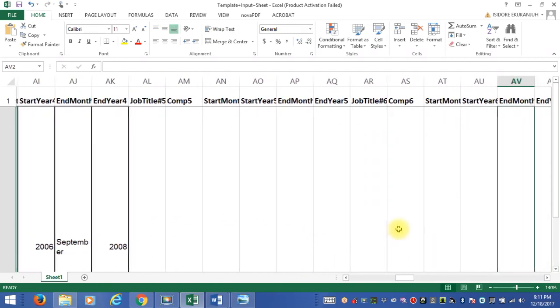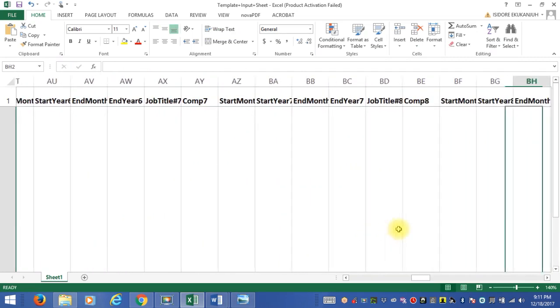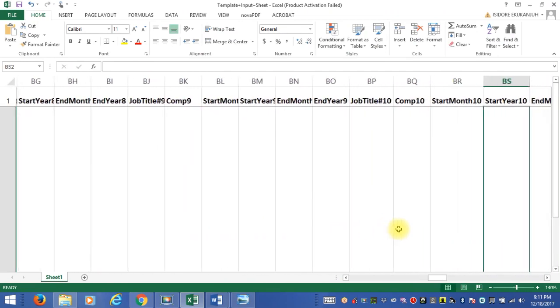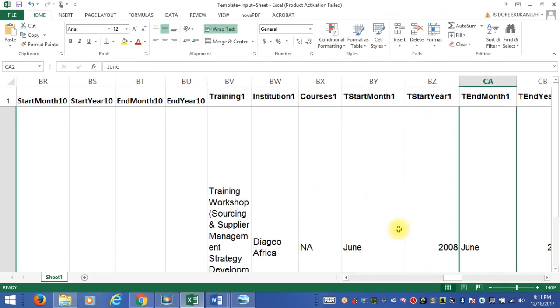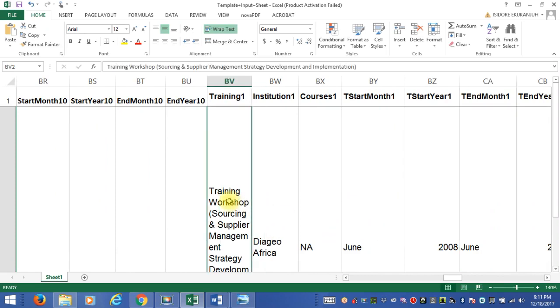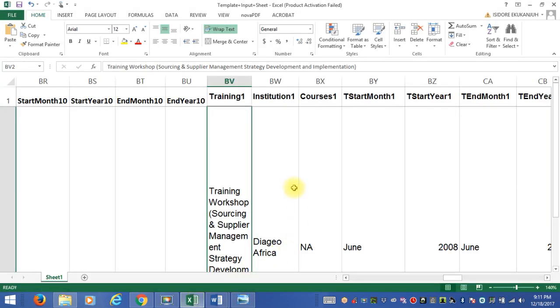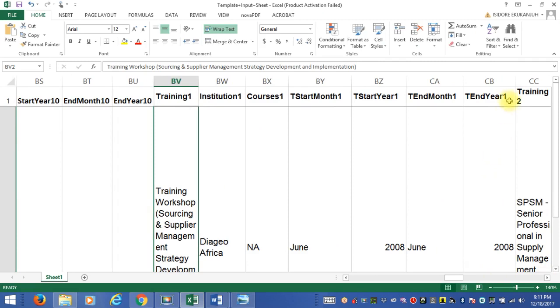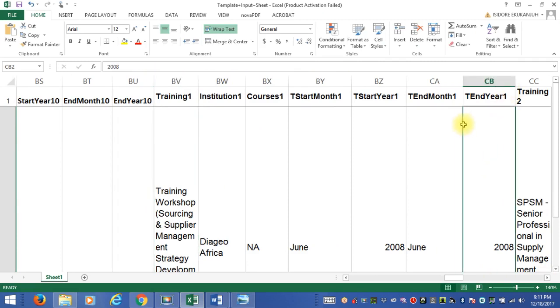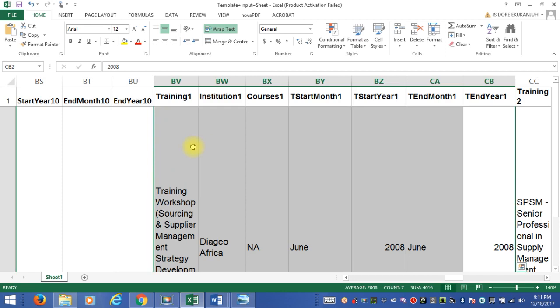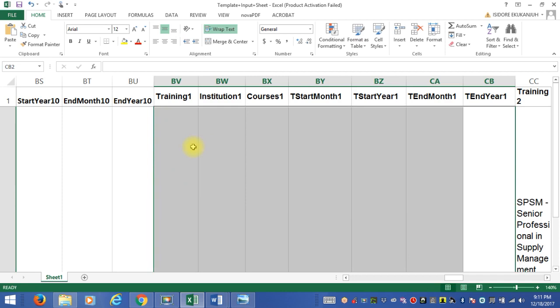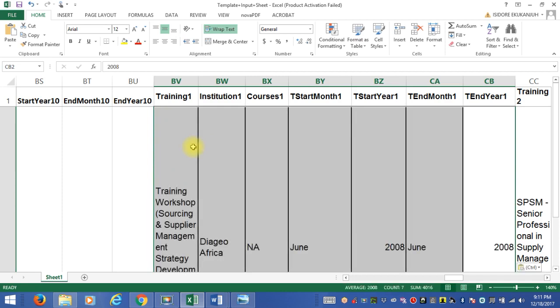After I finish with all of the job titles up to job title number 10, the next thing you're gonna have is the next part of this thing, which talks about training. So this is the part here. If you go to this form, you'll see that it starts with the name of the training, and it ends with the end year of the training. So the same thing you're gonna see here. So it's training 1 up to end year 1. Okay, so end year 1, that's where we end. So all of these up to this point, that is where we end. We delete all what we have there. You delete my stuff and you paste your own.